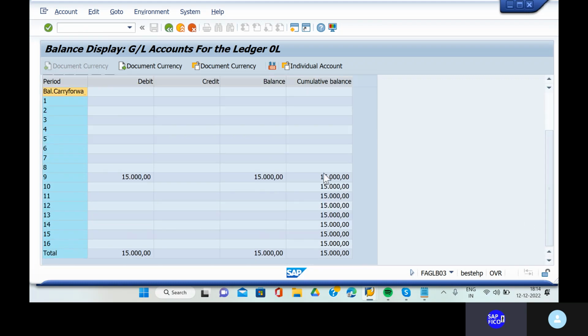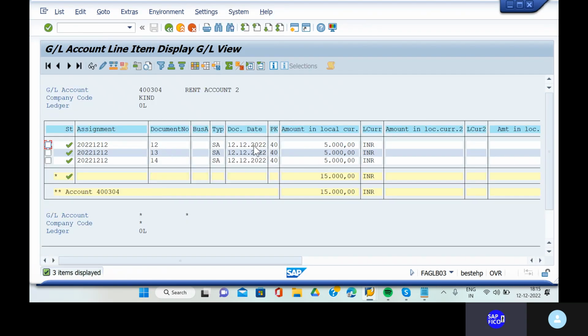See, 15,000. I mean, 15,000 balance we have posted. But can you double click on this 15,000 on the 9th period and all? Double click on this 15,000 here. Yes, double click. 3 items displayed. See, without line item display.